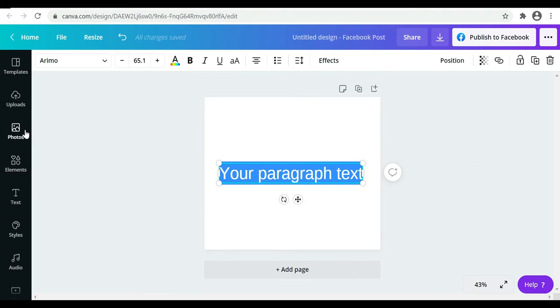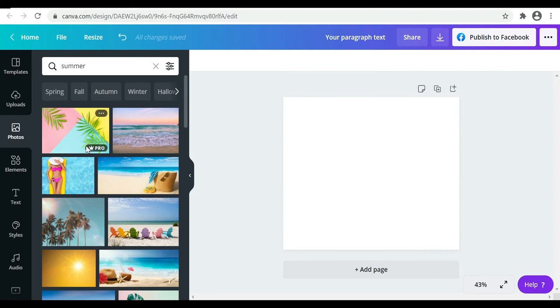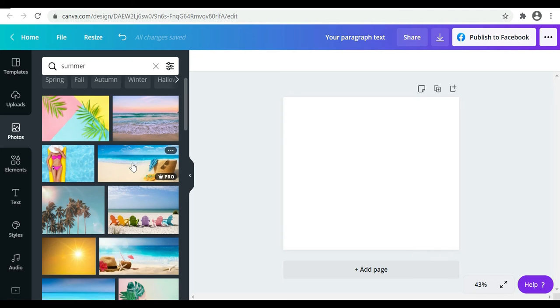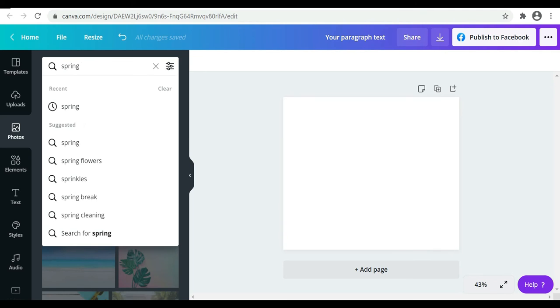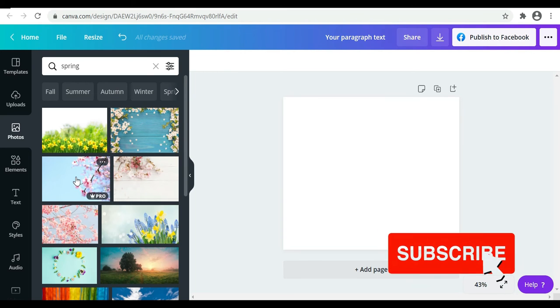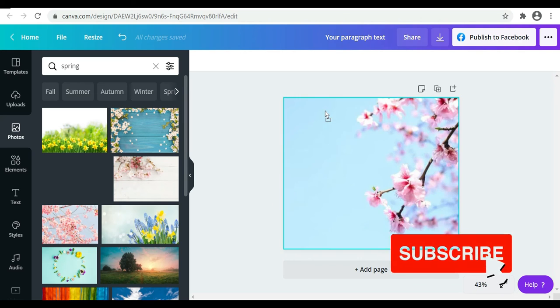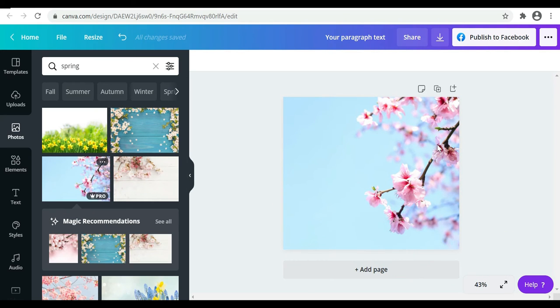So let's go back to creating an inspirational post. I'm just going to use the photos here available in Canva. Let me find something related to spring. Now this is available on the pro version, as you guys can see, so I'm just going to drag it over to my template until it shows up entirely, then I let it go.